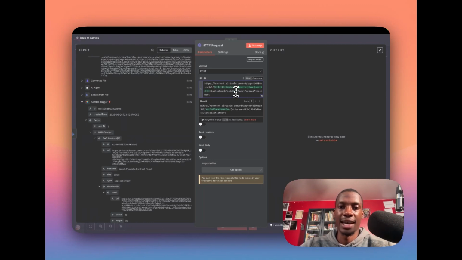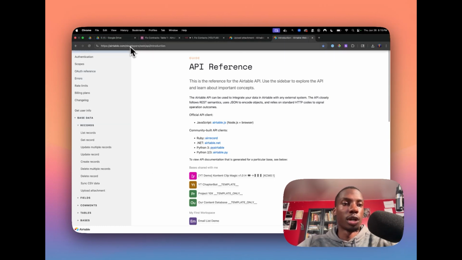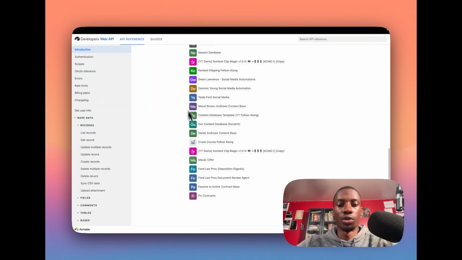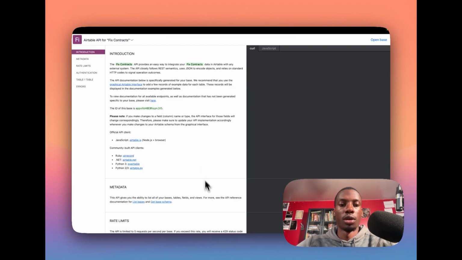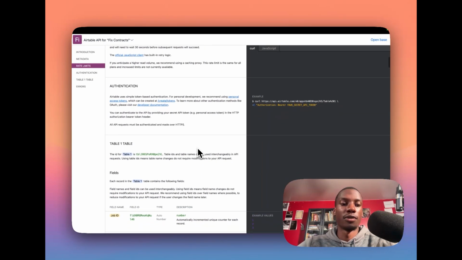And then for the attachment field name, I'm going to show you where you can find that as well. So in order to find the ID of your field, you're going to want to go to airtable.com/developers/web/API/introduction. And when you get there, you are going to scroll down to your most recent table. I'm going to click on the table that I'm using, open that table up, and then from here you can find the IDs for all of the different fields in your table.